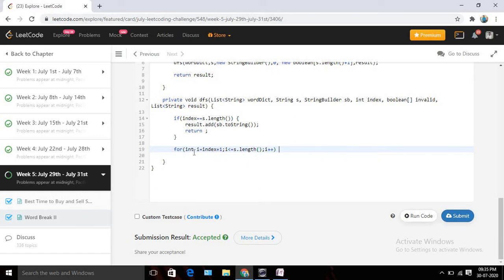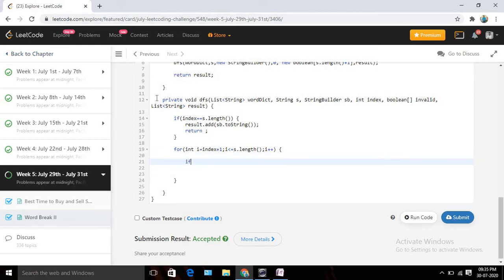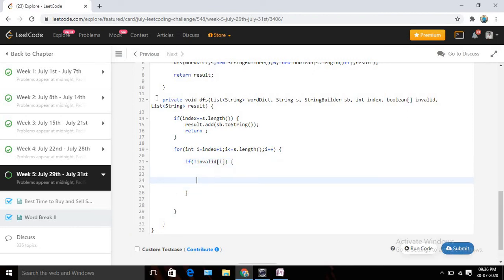Now there are some edge cases. I will discuss that in future, after completing the code. So there are some edge cases, so we take this array. I will check that invalid i is false. Once it is false, meaning the string is breakable, only then are we going to perform the logic, right? Else it will throw the time limit exception.